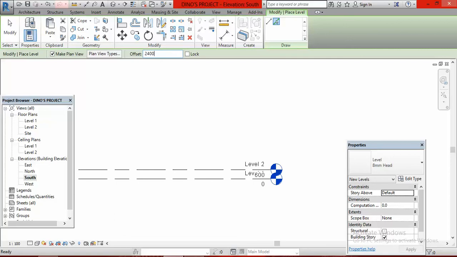When I have typed 2,400, I now bring my cursor down on this level. I bring it down to level 2. And when I bring it down to level 2, you will see a dotted line above it in blue color. It is simply telling me that if I click on this level 2, the next level, which is level 3, will appear where you have this dotted line.